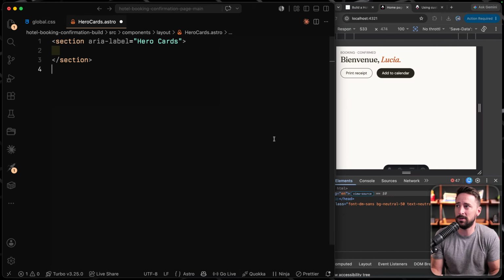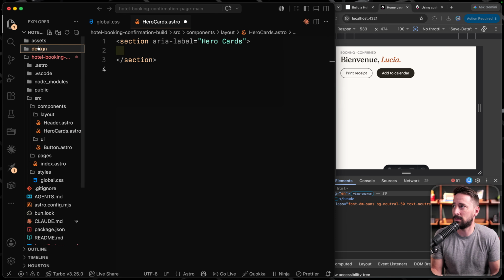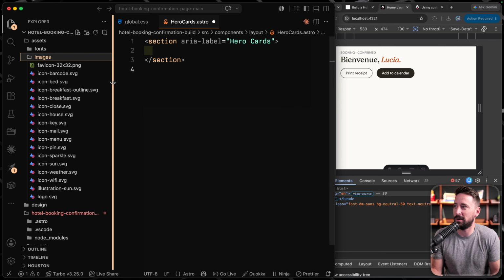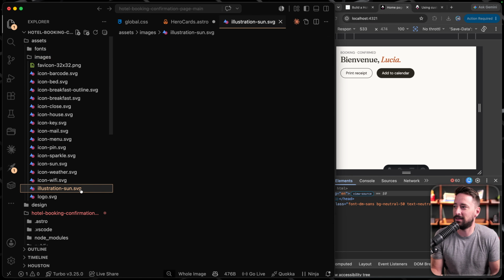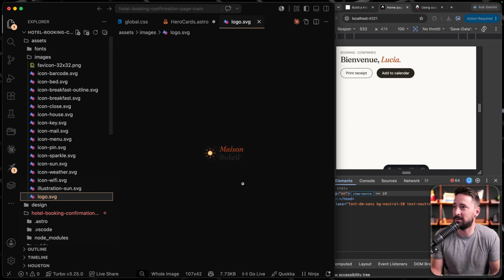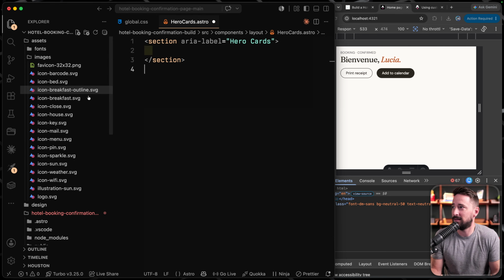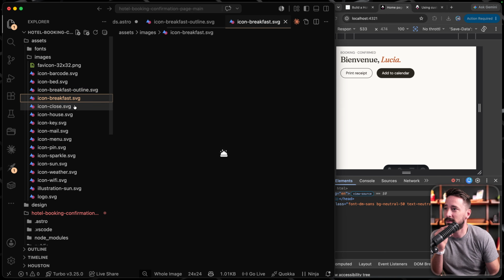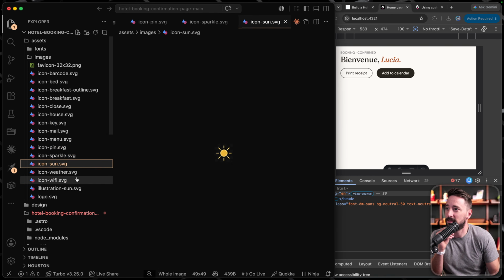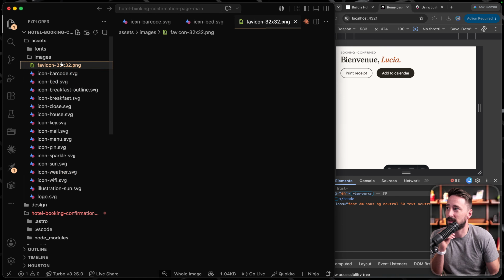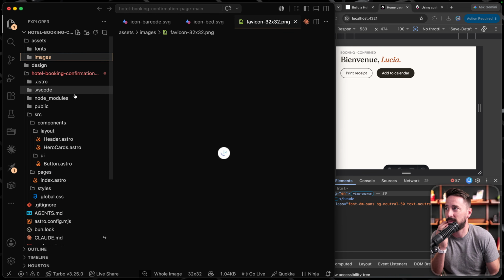I'm guessing they gave me images for those, but I don't even know. I haven't looked. Assets. Fonts. Oh, look at that. They give me fonts. But mine are optimized. So take that. Illustration Sun. So we do need that. Logo. Nice. Breakfast outline. Please don't tell me I'm supposed to hand create these cards. Because if so, it looks like I'm supposed to hand create these cards. Okay.